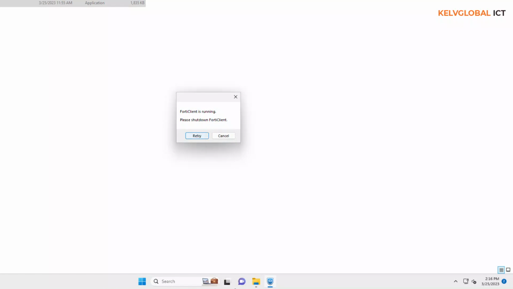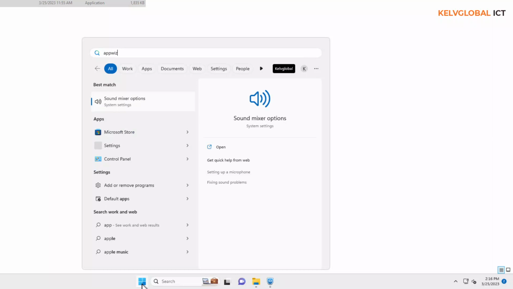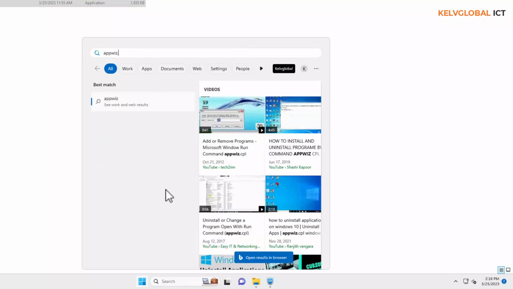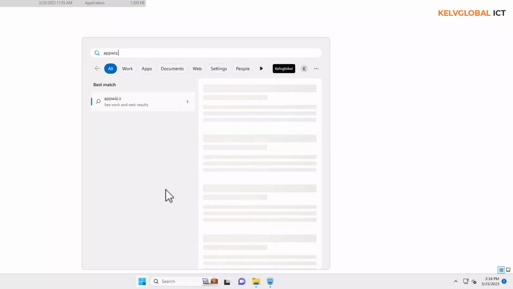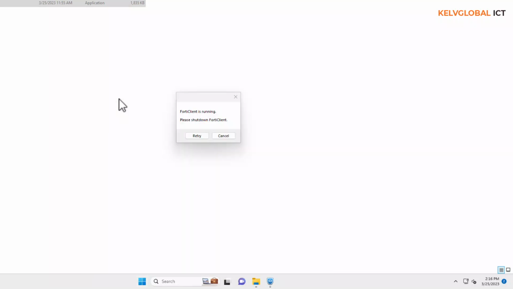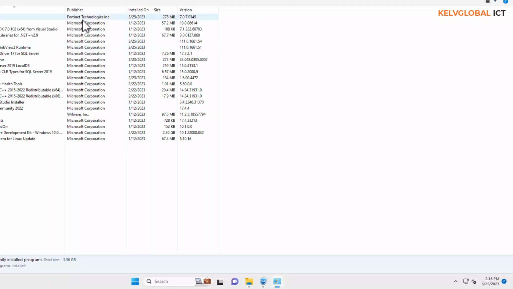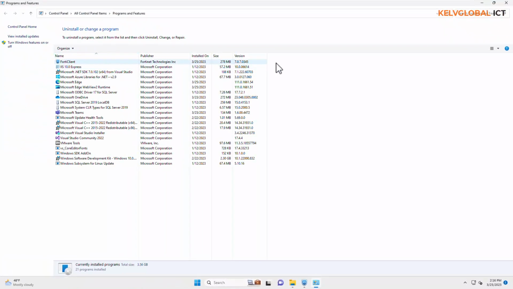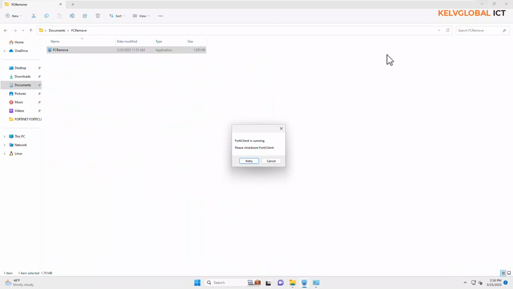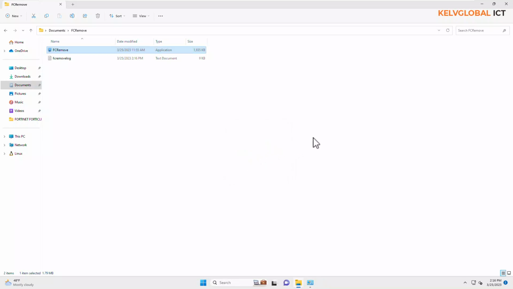Now let's retry again. But at the same time, let me go to Programs and Features. Oh, sorry, I go to my Control Panel. Here we can see in Programs and Features, we have FortiClient there. So what I need to do right now is click retry. By clicking retry, it will try to uninstall FortiClient from this device.